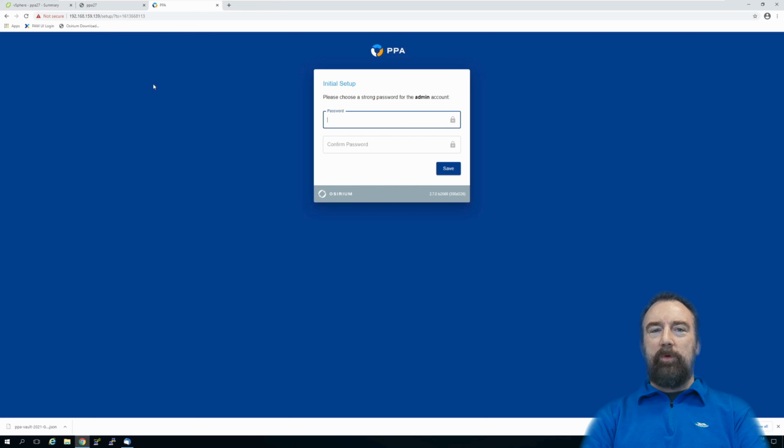You'll notice the web UI has also detected that the public key's now been added and is now asking us for a strong password. So make yourself a strong password and type it in here twice, and then click Save.